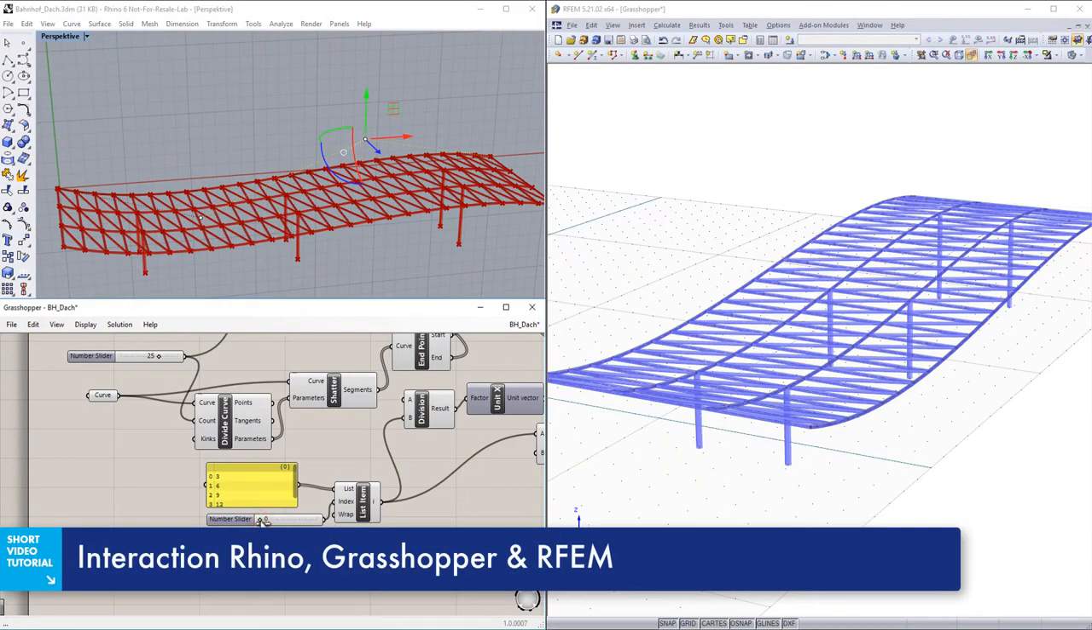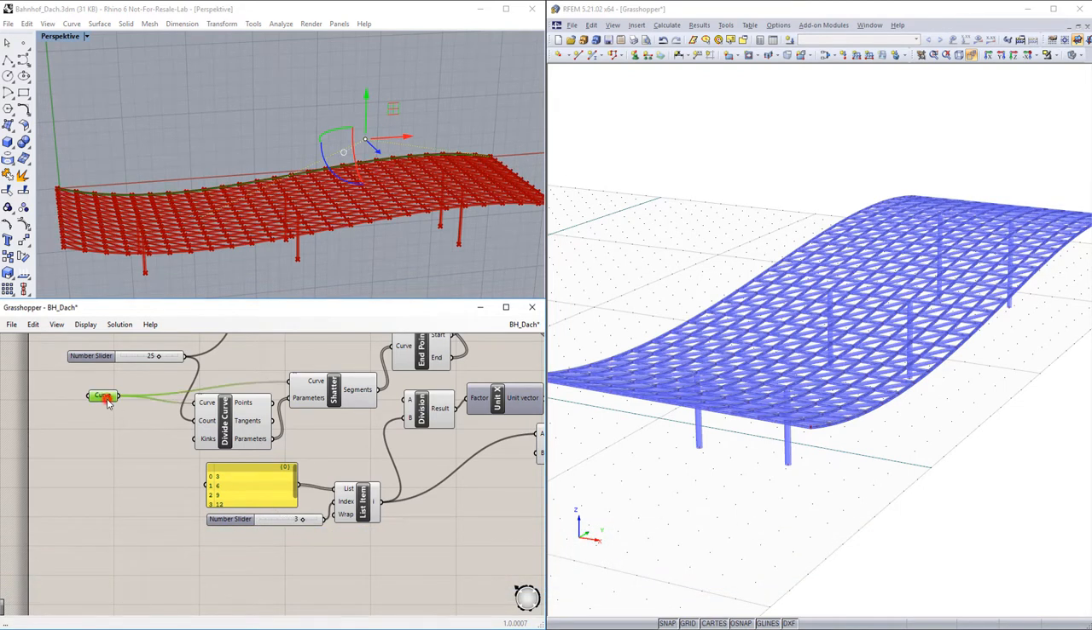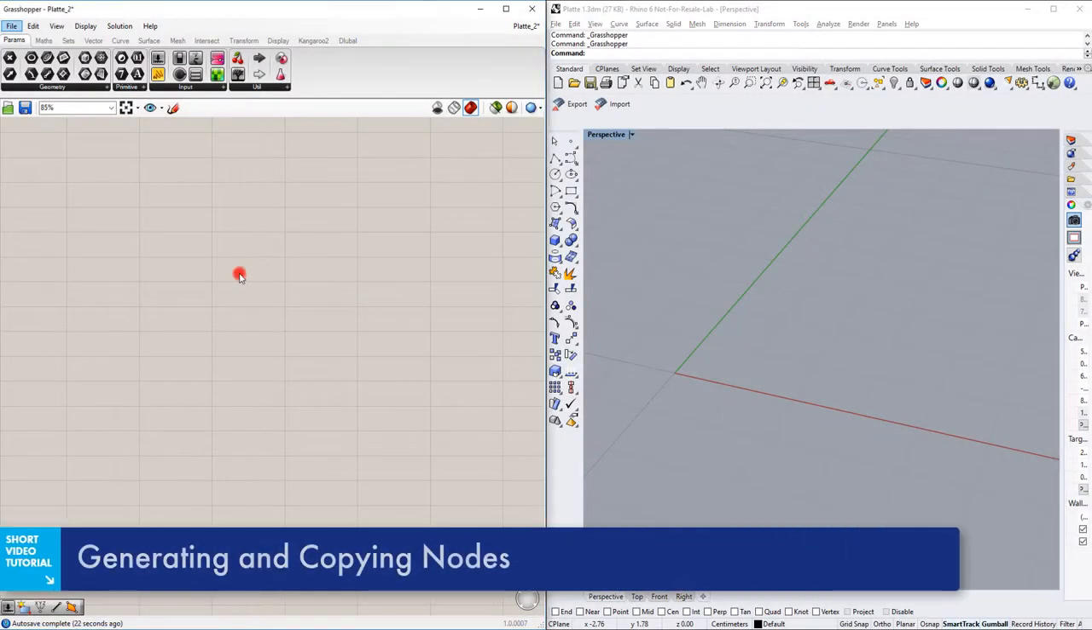Using the Rhino plugin Grasshopper, you can parameterize models as required. With the RFEM interface, you can export these models live to RFEM. Basic features will be explained in this video.